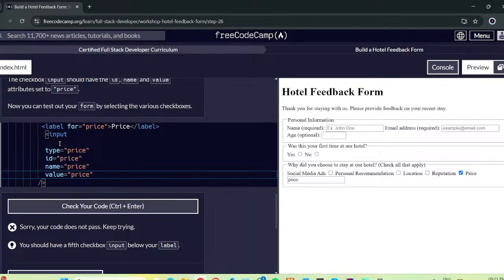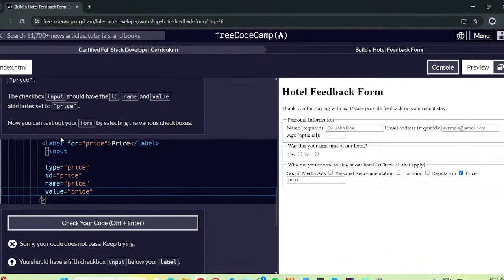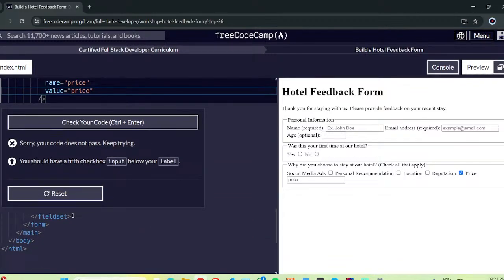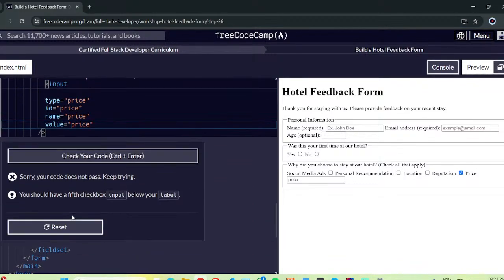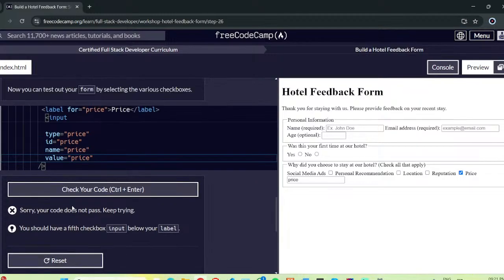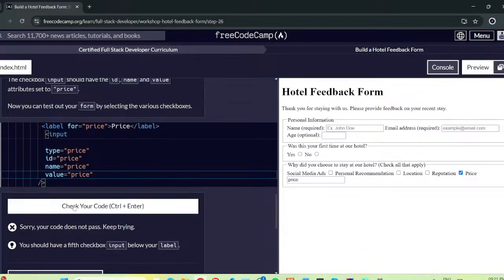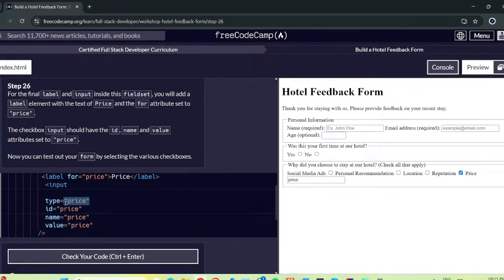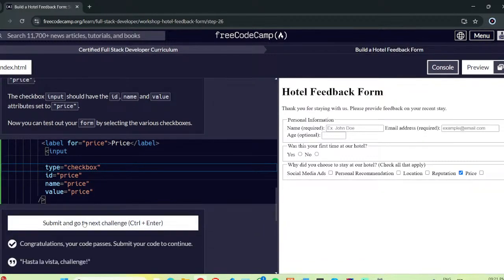You have a fifth checkbox input below your label. Oh, I did the silly mistake again. Why am I doing these silly mistakes?